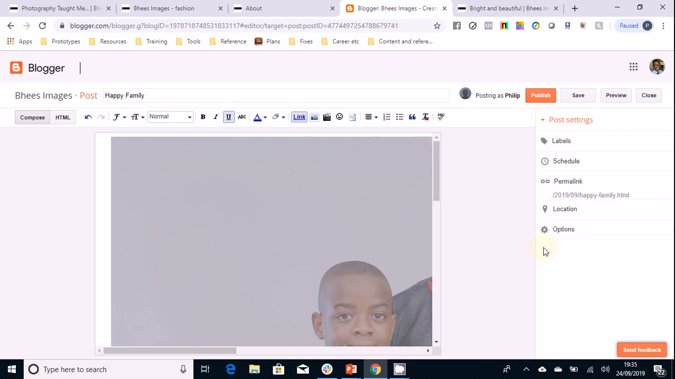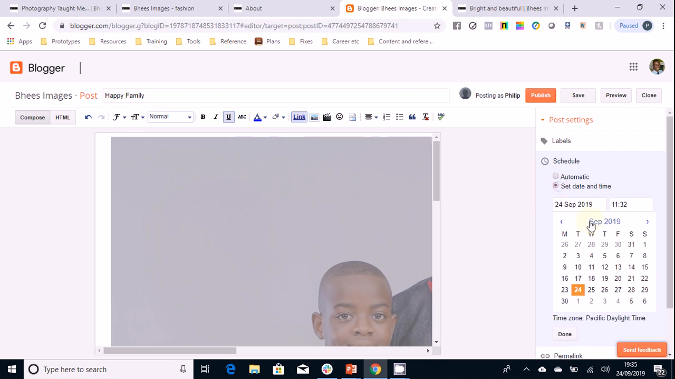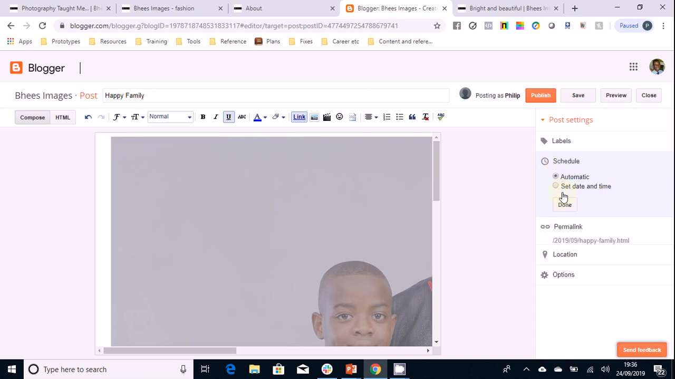Then done. You have other options. Then you can schedule it. Maybe you are traveling and you want to make sure that you are publishing a new post every week, or you just want to publish posts in advance. Okay, you can schedule it. Pick a date. You set the date and time that you want the post to go live, and then it will be done. Okay, so that's an option. But we're not scheduling here, so we just put automatic.